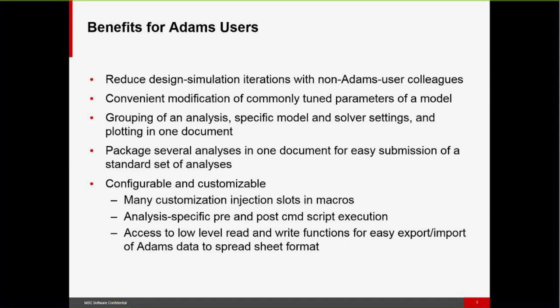But selfishly, just by themselves, Adams analysts could find a lot of benefits here too. It could be a very convenient way to quickly modify one parameter, hit a button, and rerun the model. It's also a nice way to group the model and solver settings, the analysis events that you're going to run together, and some specific plots all in one place, in one single document that you can pass around as a record of the state of the model, the state of the solver settings, and the state of some key outputs.